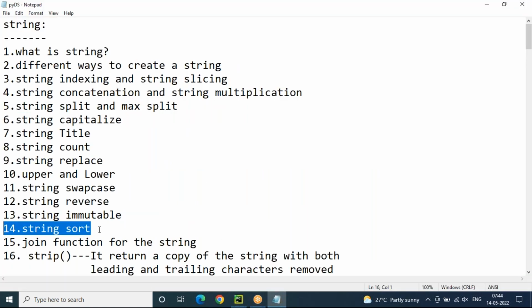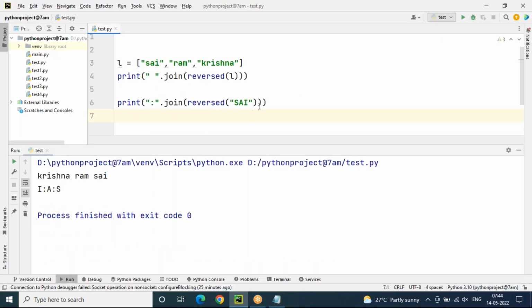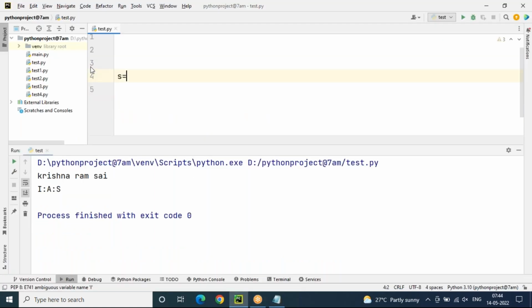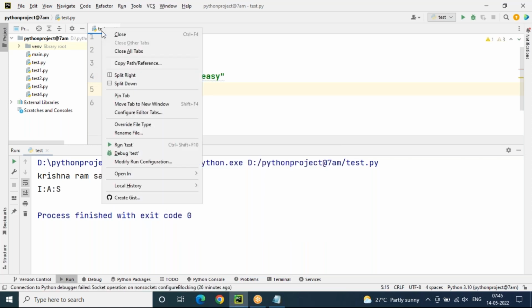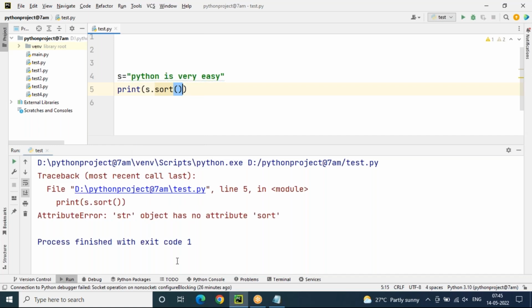So now let's go for the sort method. Sort method will not arrange directly. So S equals to here, Python is very easy. This is string only. Directly we cannot apply string sort. Now if you say print S dot sort, there is no sort method, so you will get an error: str object has no attribute called sort.